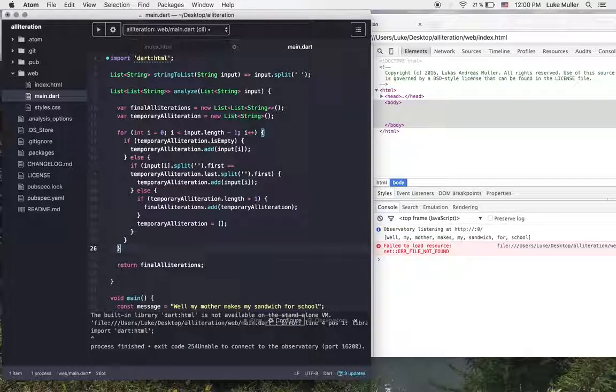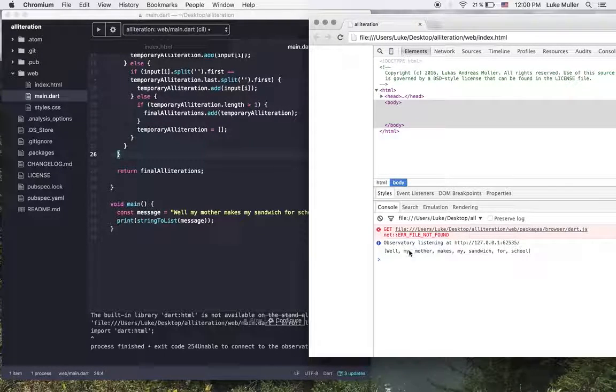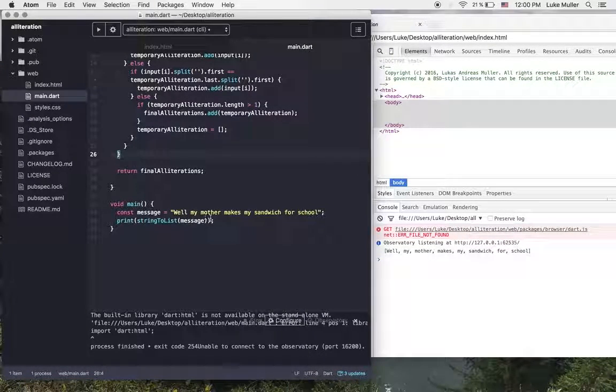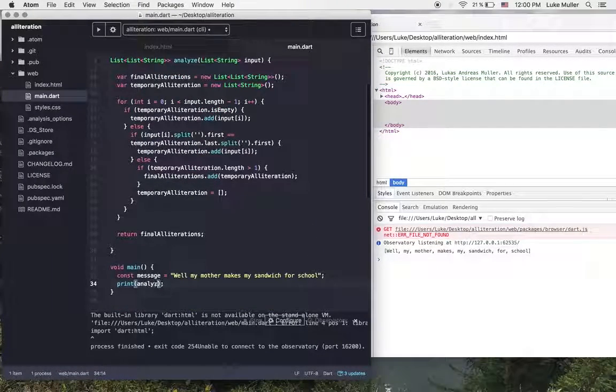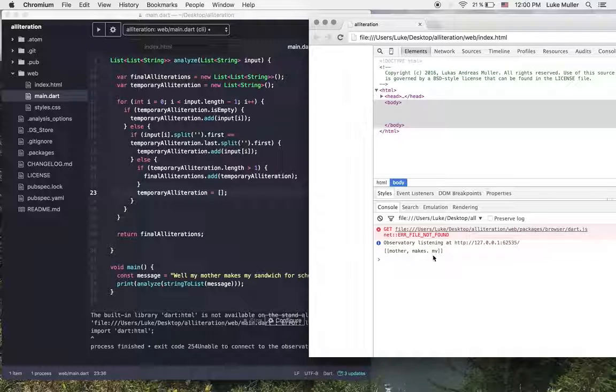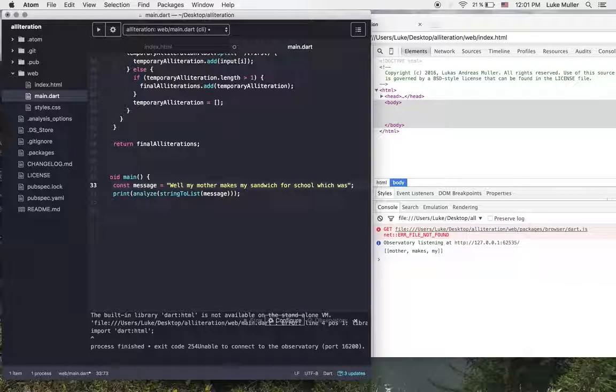Let's see if that actually works now. Well, my mother makes my sandwich for school. So if we do that, well, my mother makes my sandwich for school. Okay, that doesn't work because here we need to analyze that piece of code. My mother makes my, you see, it works. Sandwich for school, which was, no.